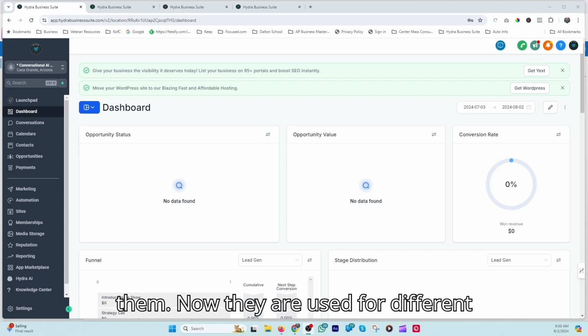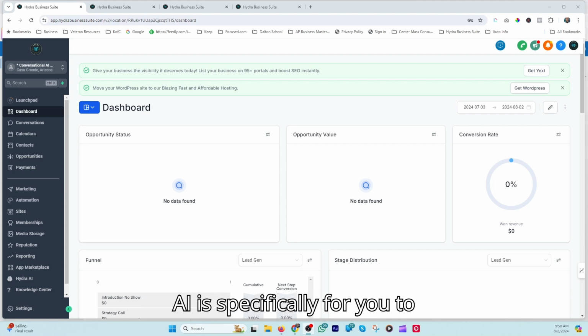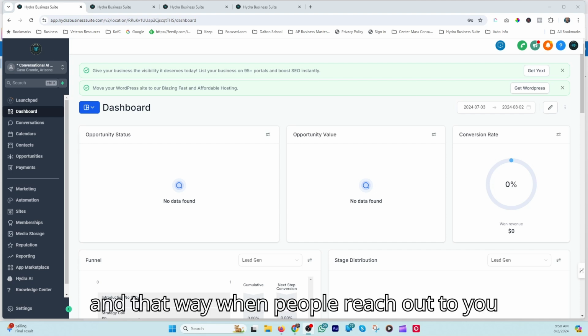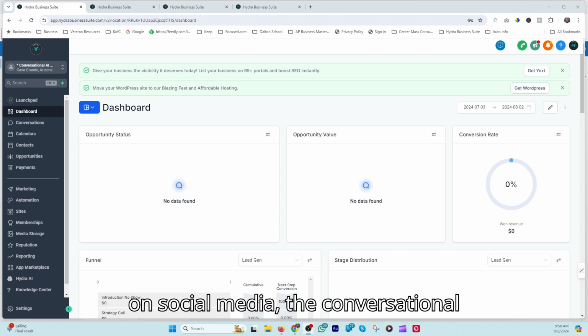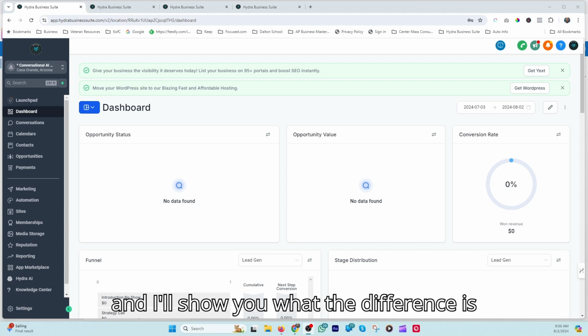Now, they are used for different reasons. The built-in conversational AI is specifically for you to connect to your social media platforms. That way, when people reach out to you on social media, the conversational AI will reply back as you see fit. You can also connect that to a workflow AI, and I'll show you what the difference is with that as well.